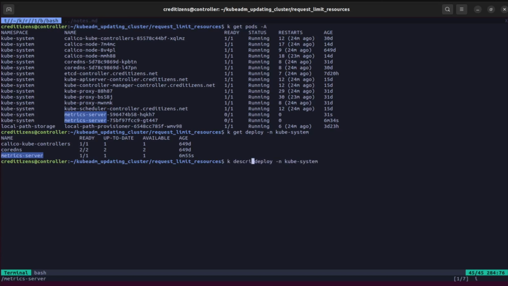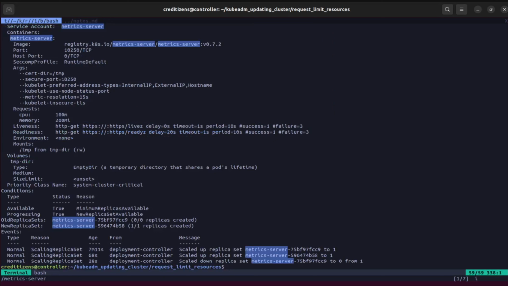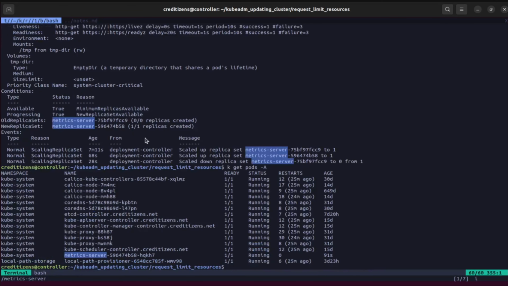And we can also describe this deployment, which is called metric server. Okay, so you see here how it has scaled down and scaled up the new one, or scaled down the one that didn't work. And here you can see the flag kubelet-insecure-tls. Okay, so we have patched the deployment. Not the pod, the deployment, which has created a new pod, and now everything is running.